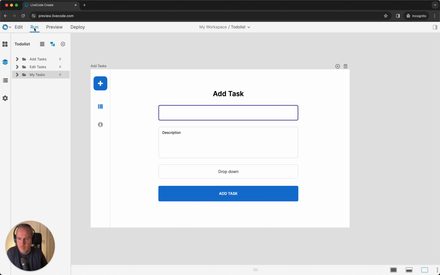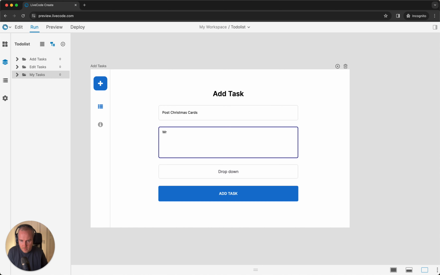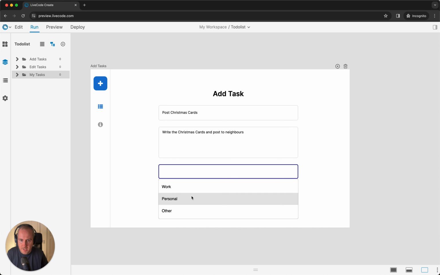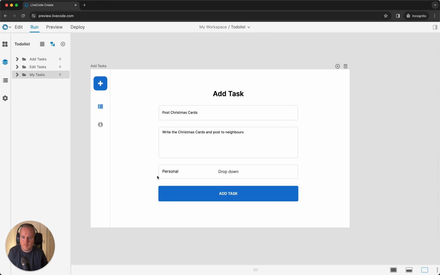So we'll switch back into run mode and we'll type in a task. So it's quite late in December now, so let's keep it topical. I need to post Christmas cards. I'm a little bit late on doing this, but I think I've got time. Write the Christmas cards and post to neighbors. Now that is a personal task, it's not a work task. So we'll go personal. And I'm just going to go ahead and add this task to our collection.